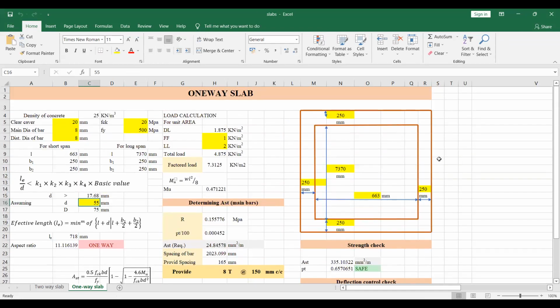Likewise, I have MS Excel sheets for staircases and most other things. But if you ask me for this file, then I will give it to you. Otherwise, I won't. Only if you ask, I'll give. Okay, sir.